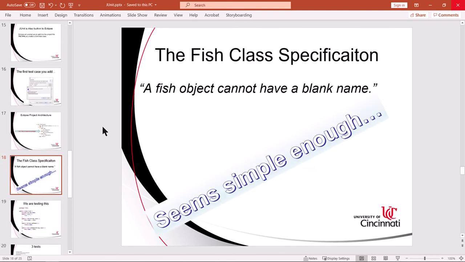Let's assume that we're writing a test against this specification for the Fish class. The specification states a fish object cannot have a blank name. So the systems analyst that designed this system talked to the customer, and the systems analyst has realized that we can't create a fish unless it has a name. That sounds pretty simple. Well, how do we go about enforcing that? And how do we go about testing whether or not it's being enforced correctly?